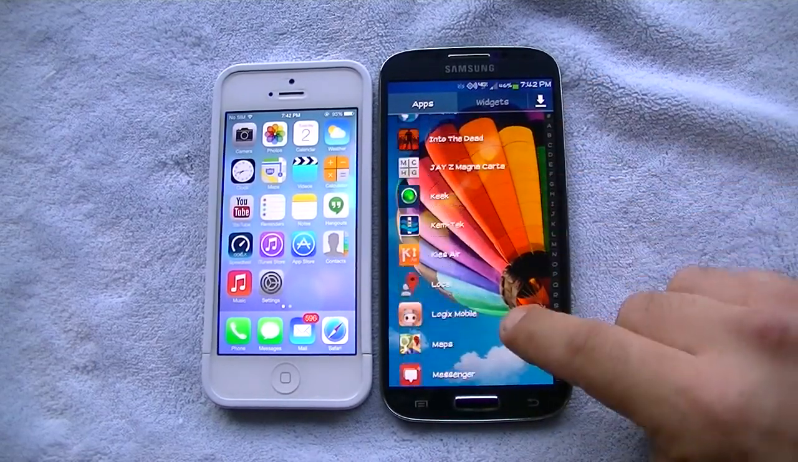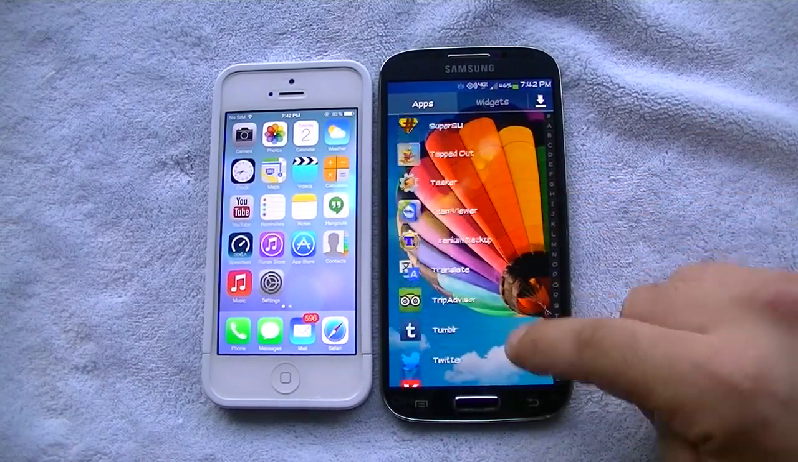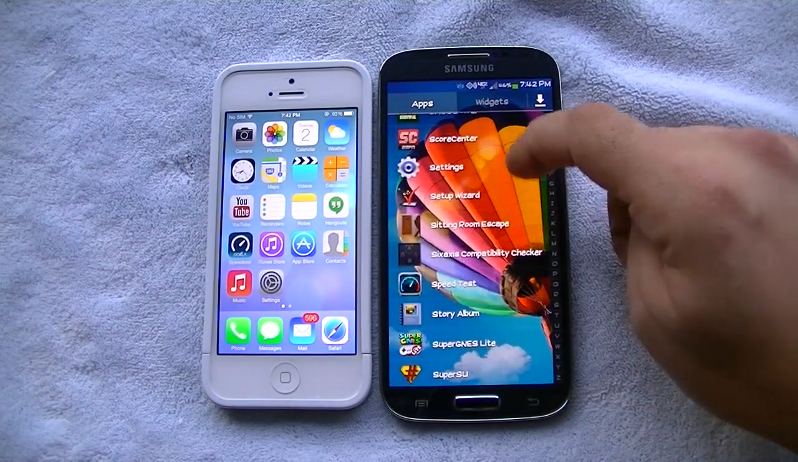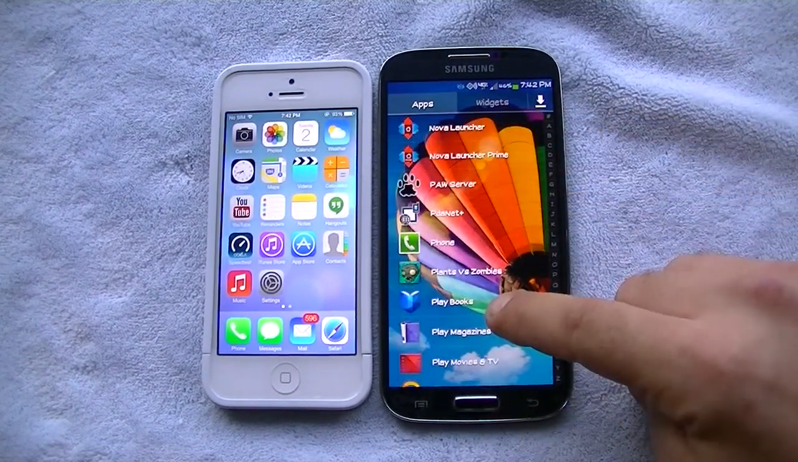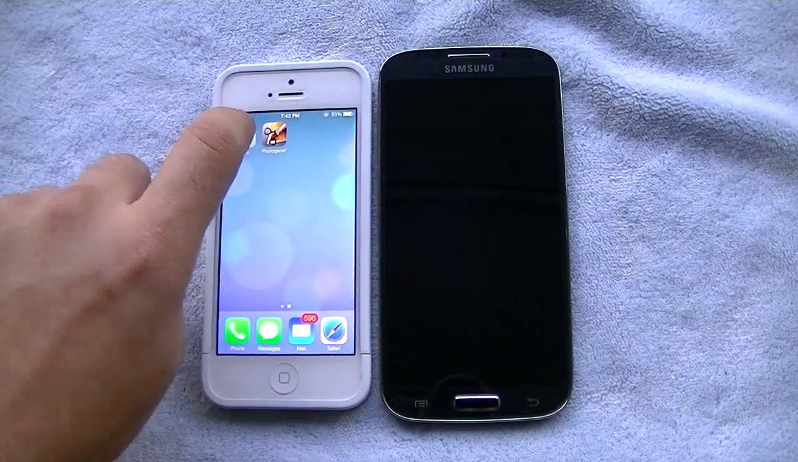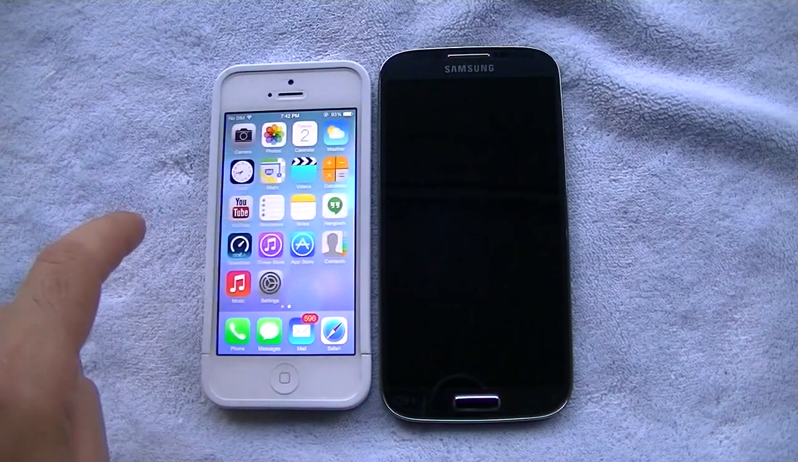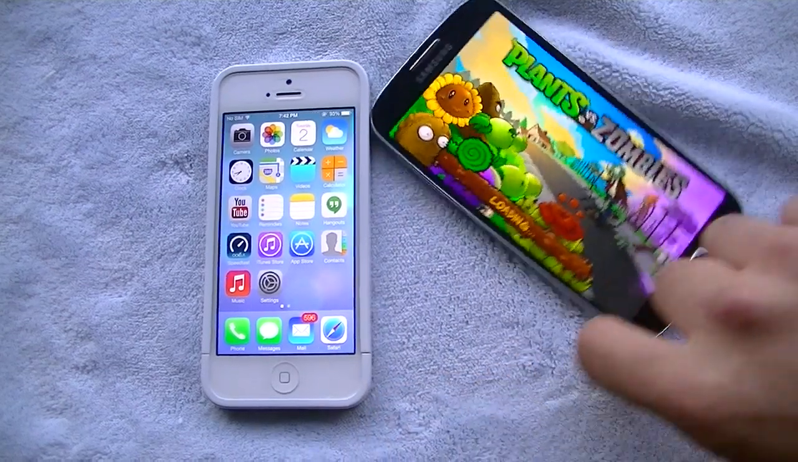So you have S Pen features here, which is really cool, something that you originally only saw on Note devices. Now you can actually get it with the Galaxy S4. You have all sorts of different apps that you can download from the Play Store. Games, if you want to see how games run and look on it, we can go ahead and run Plants vs. Zombies. I don't think I have any games on this iPhone. Believe it or not, I've tried running some games on this iPhone with iOS 7 and they just keep crashing, so I just said forget about it.